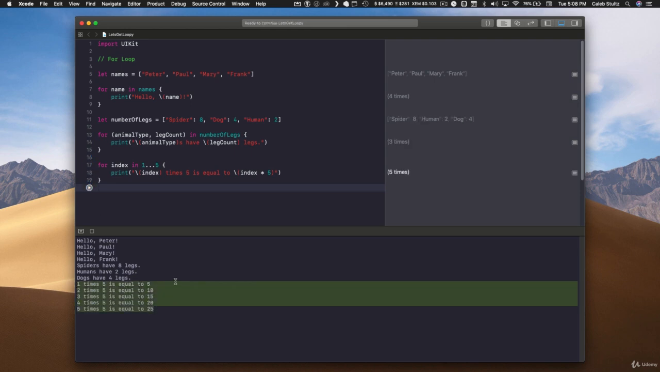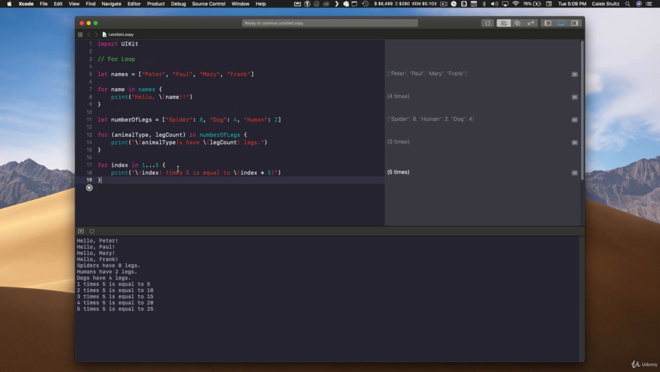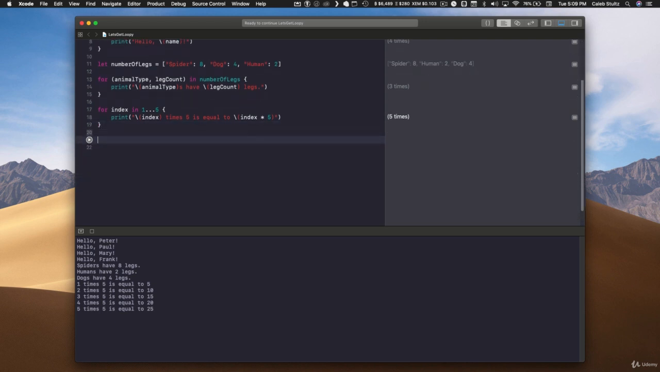And look at this. We just did 5 math problems in 1 second. 1 times 5 is 5. 2 times 5 is 10. 3 times 5 is 15. Now, as you can see, for loops are very helpful. And there's one other thing we need to know.